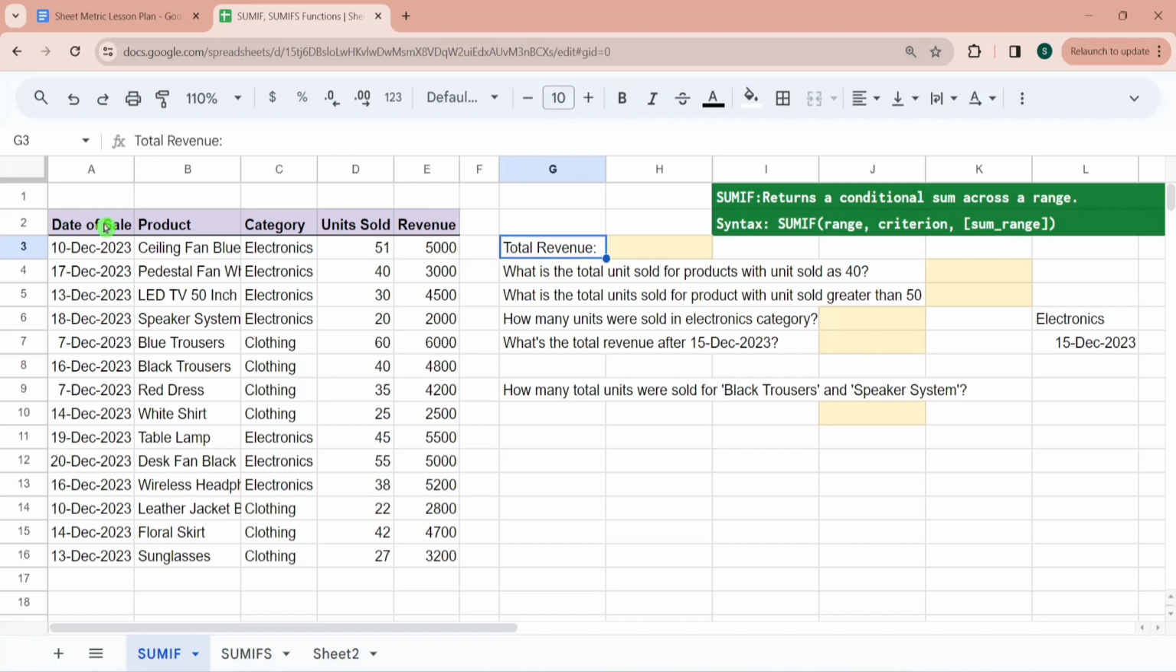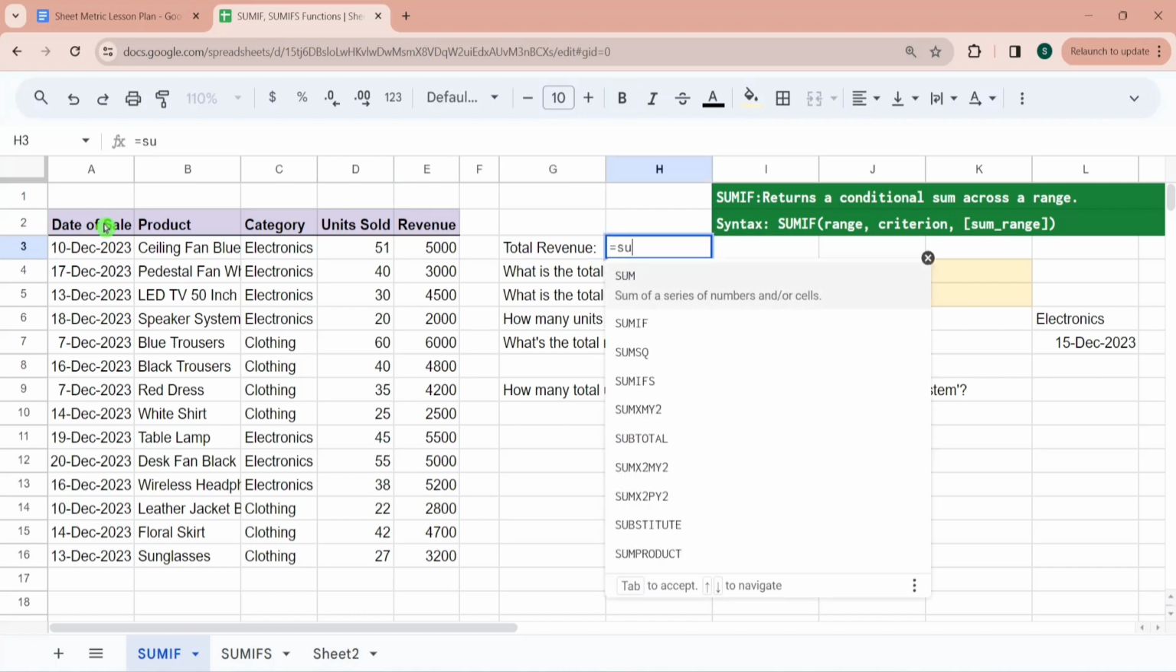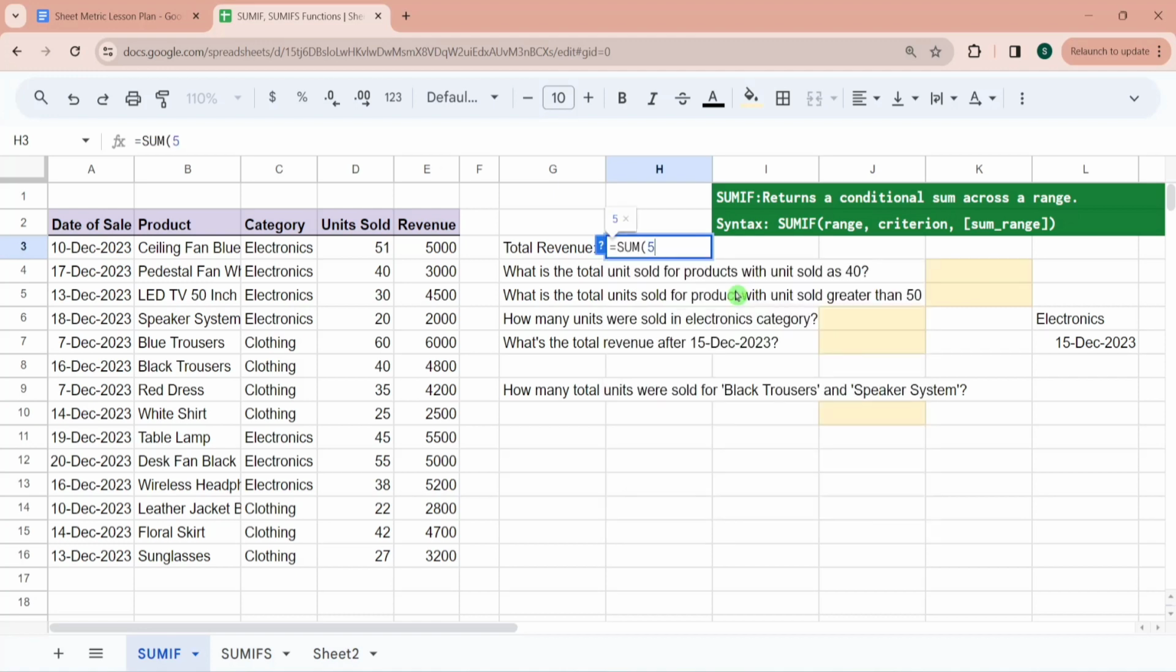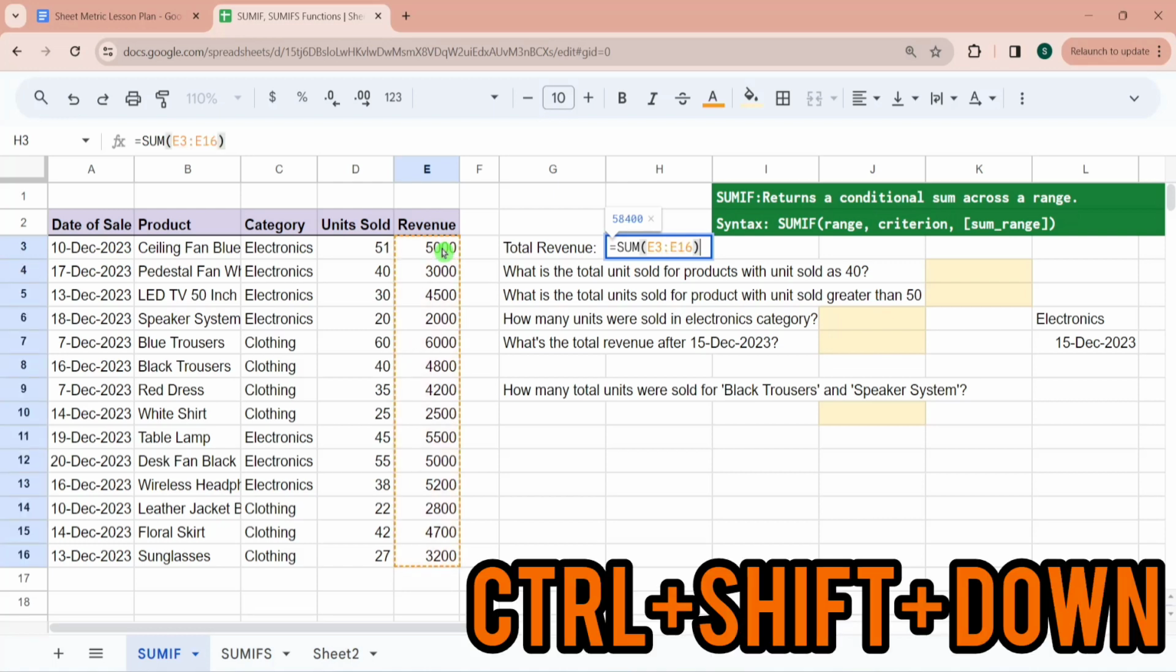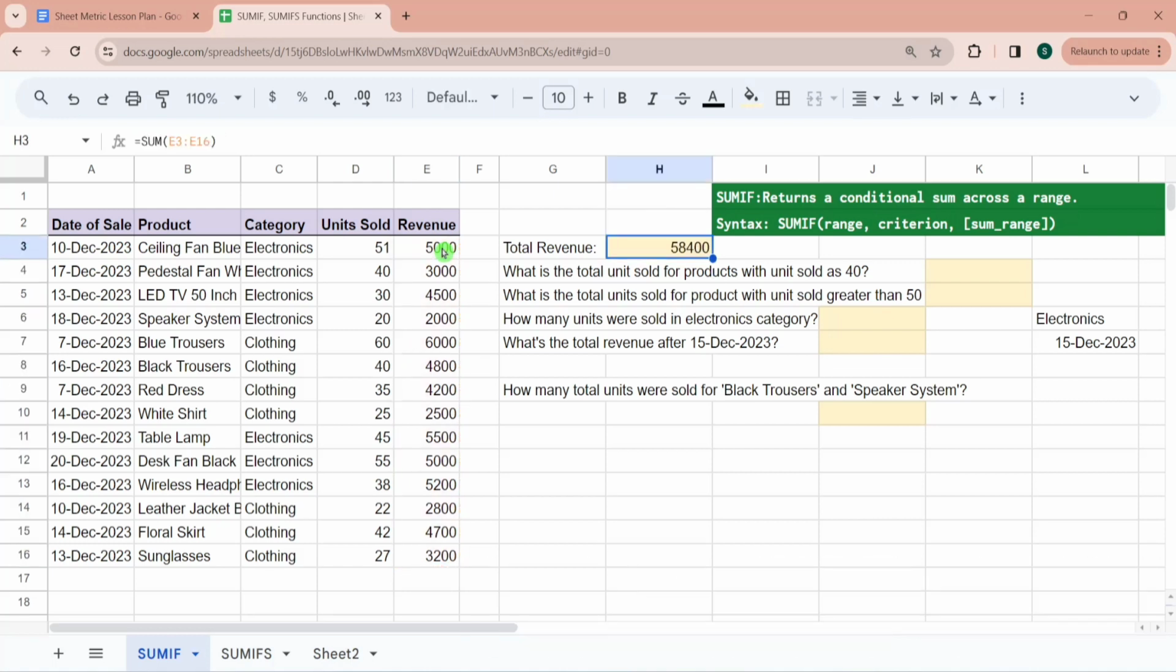So we need to find the total revenue. For that we can use the SUM function. It sums a series of numbers or cells. Here you can pass it like this: sum of 5, 10 and it will return 15, or you can use a range here. The total revenue needs to be summed, so I would be passing this range, Control Shift Down, so that the total revenue generated is 58,400.